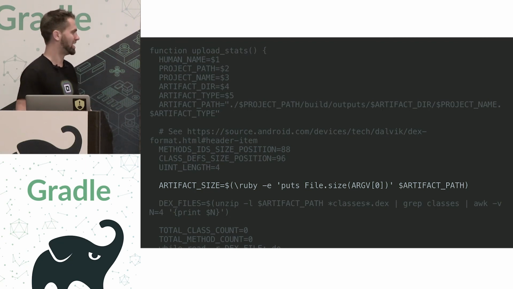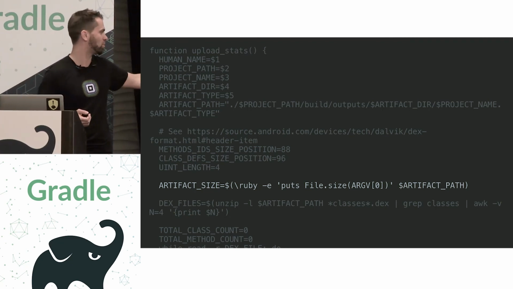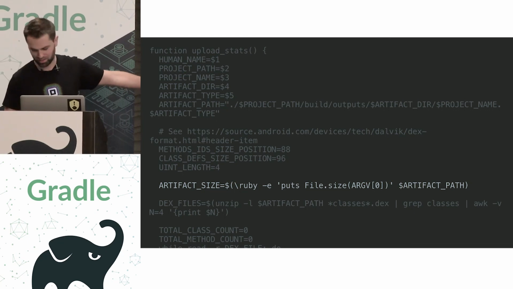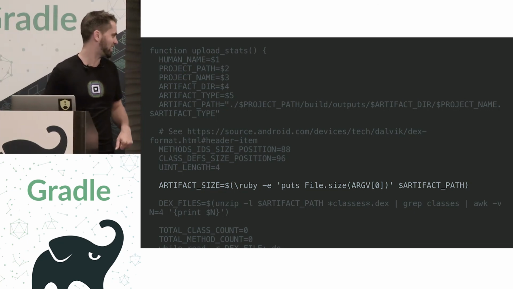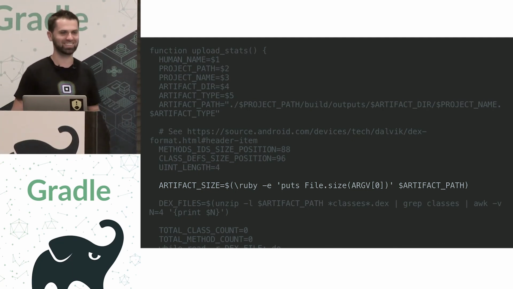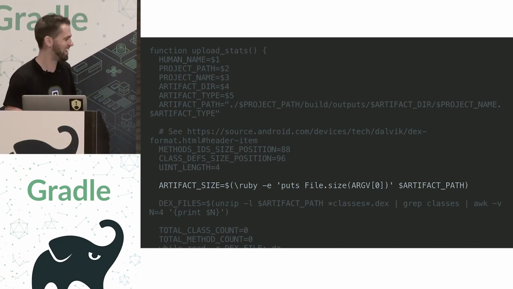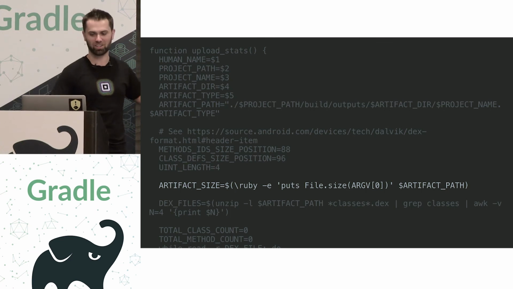So capturing an artifact size is easy. You just invoke some Ruby. Don't ask me why I'm invoking Ruby from Bash. You should ask Jake, because I copy-pasted that from his scripts. He's over there. You can ask him the question later. I actually don't know. I didn't really care. I was like, this works. Moving on.